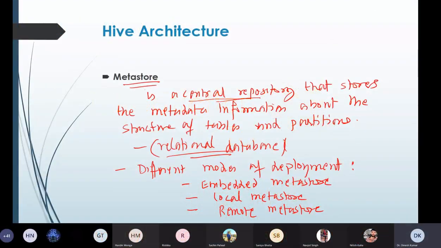The metastore is one of the components of Hive architecture. As I told you in the last lecture, it is the central repository that stores the metadata information about the structure, the tables and the partitions. There are different kinds of deployments of the metastore, and they are categorized into three: the embedded metastore, the local metastore, and the remote metastore.